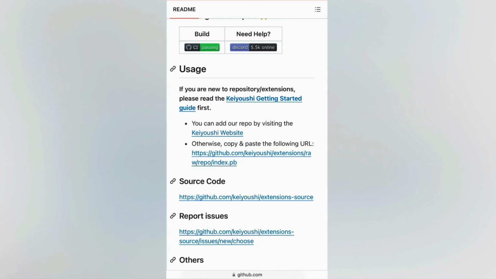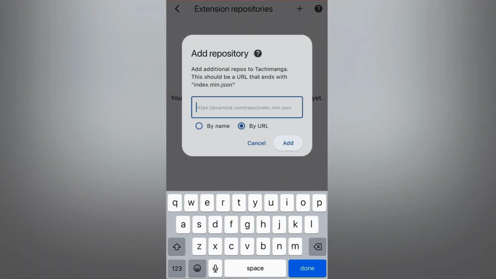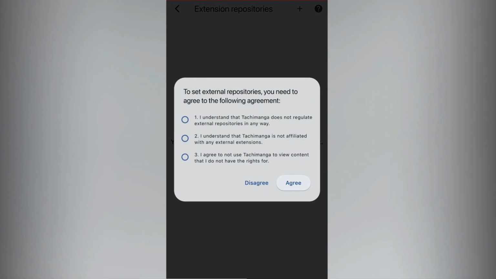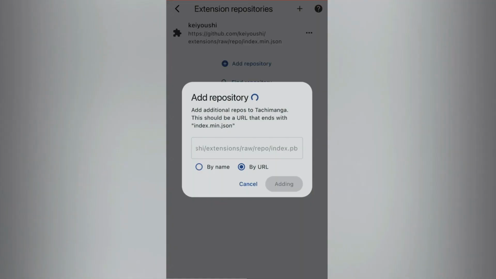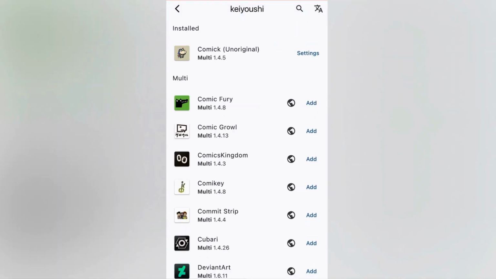Once you copy the link, go back to Tachimanga and just add the repository. Choose URL, input the repository URL, allow paste and just add. Select all the boxes and just agree. And just like that, the repository gets added. If you tap on the repository, these are all the extensions. You can just add any of them. Just for demonstration, let's add this one and also a few more.